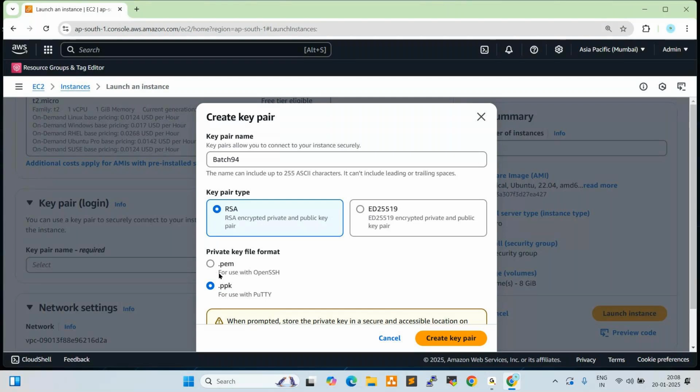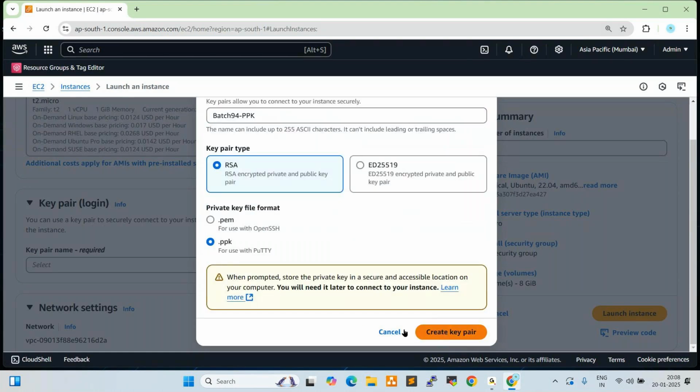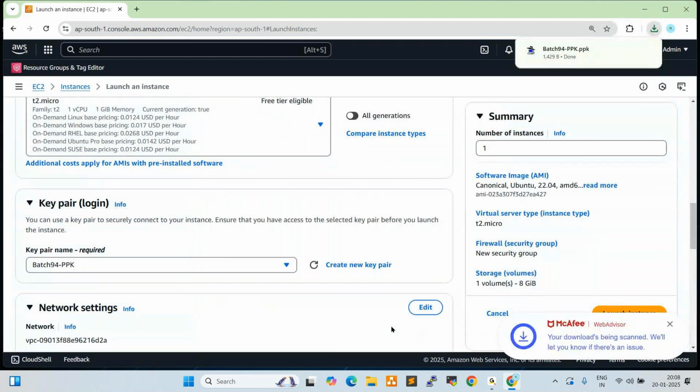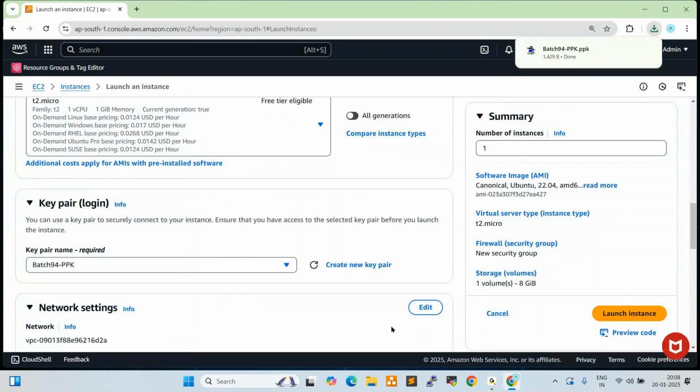Normally PuTTY will not understand the PEM format. This is PuTTY, right? PuTTY will not understand .pem format. PEM is the full form of Privacy Enhanced Mail. PPK is a PuTTY Private Key, right? So batch 94 PPK, I just want to give it like this. Select PPK. Click on create key pair. So instead of downloading a PEM file and converting it into PPK, you can use PPK directly also, right?